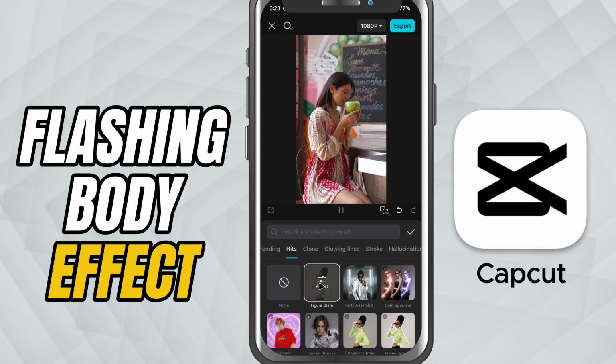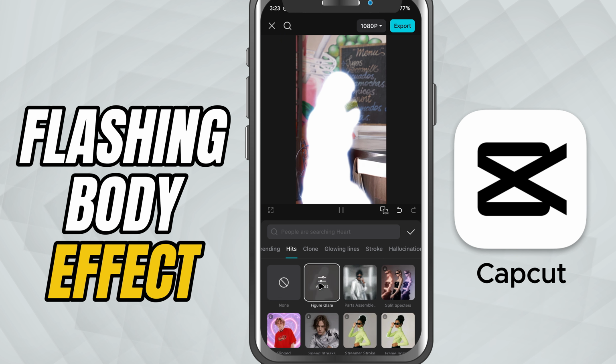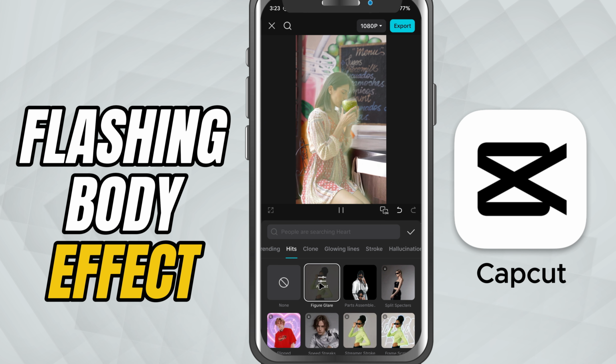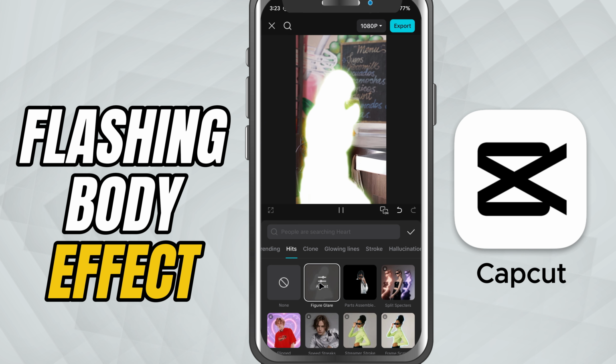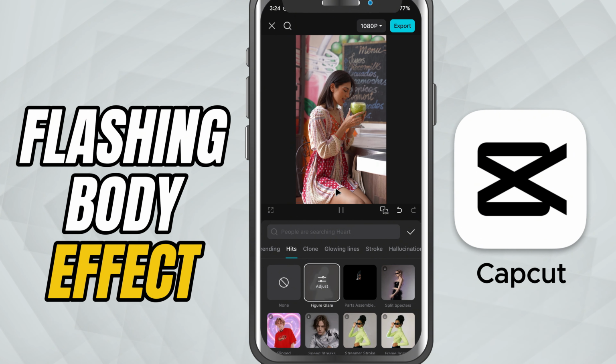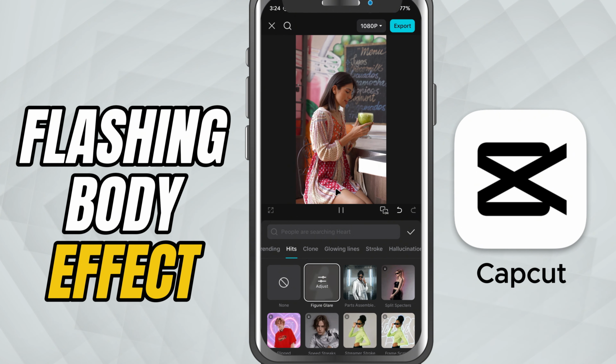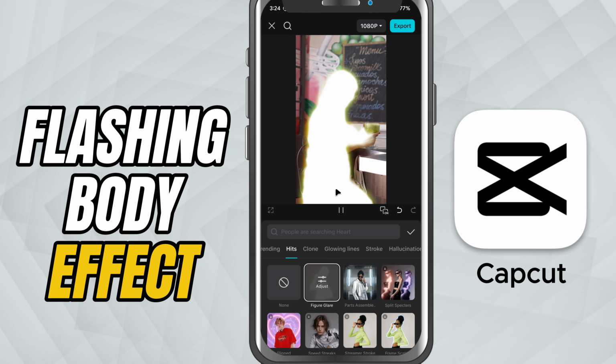You'll immediately see a glowing flash effect appear around your subject, almost like bright energy outlines pulsing from their body. It gives a bold, eye-catching highlight that works especially well in high energy edits.